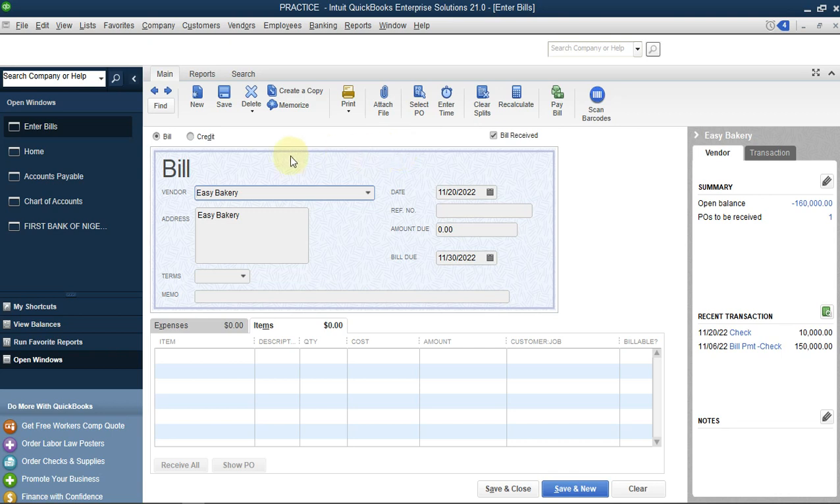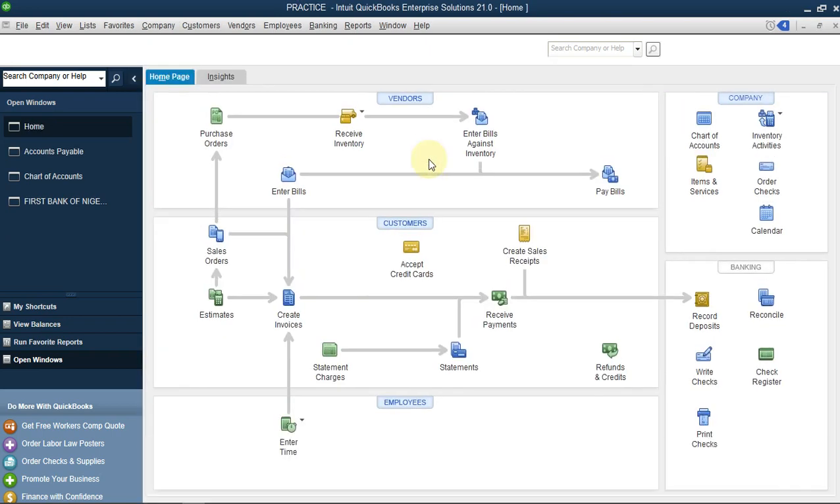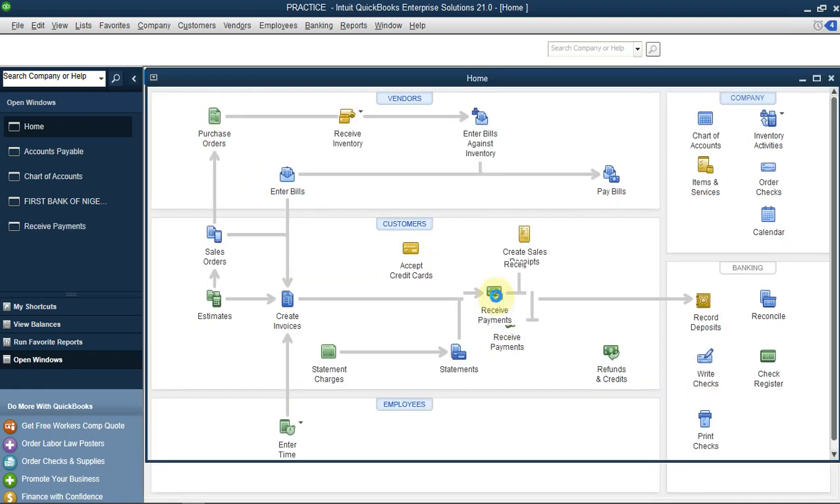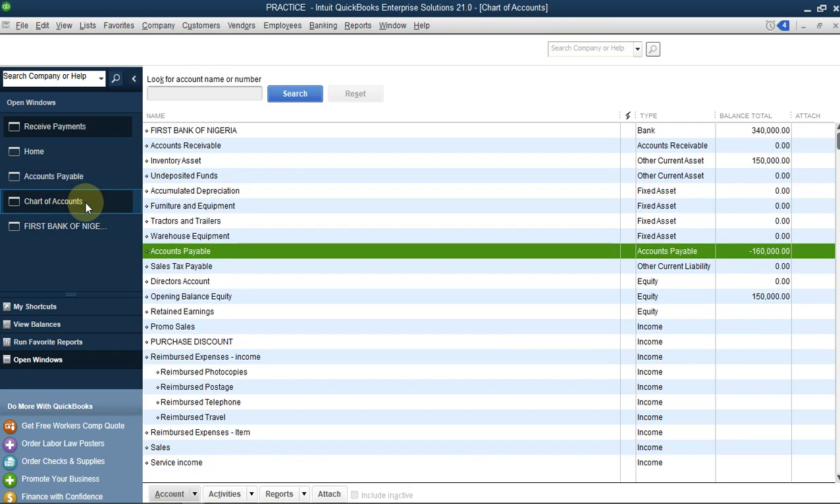Okay, now, not this page. No. Now let me go to customers. Now under customers we receive payment. Now before I go to receiving of payment, I want to go to the chart of accounts again. Let's check something on the chart of accounts.